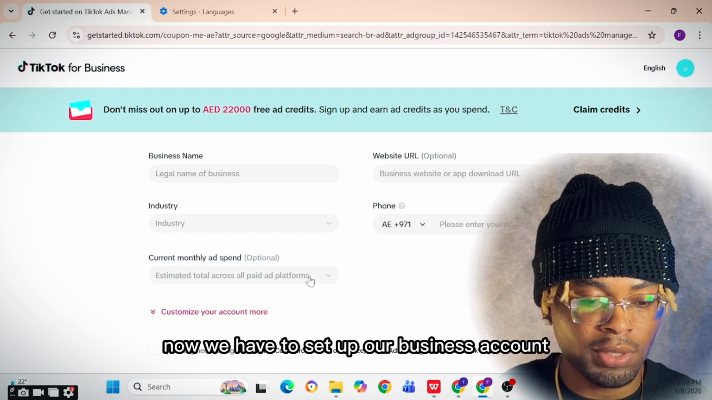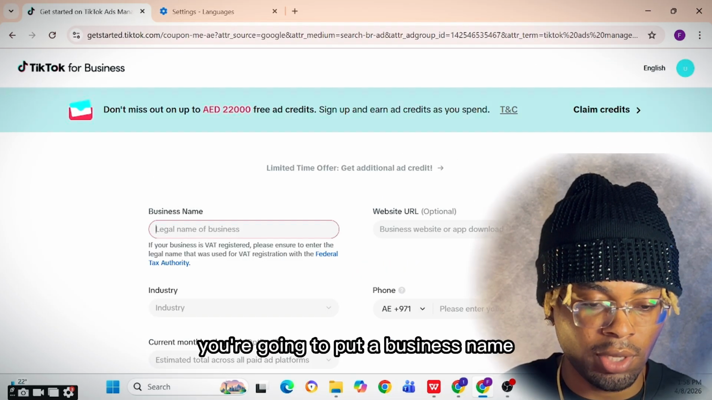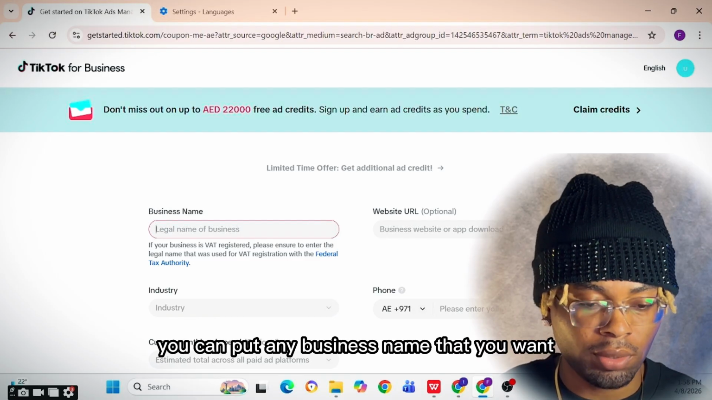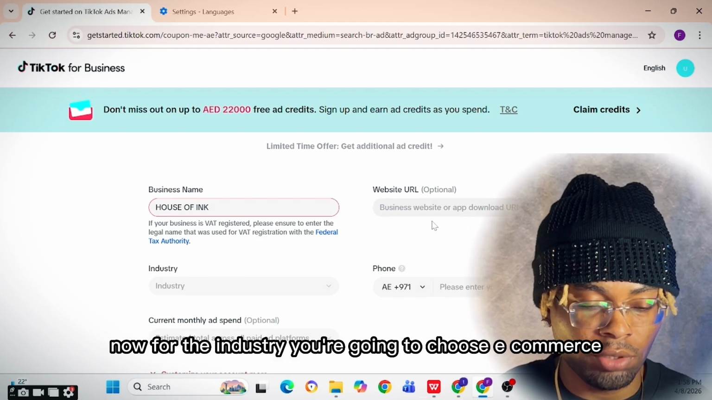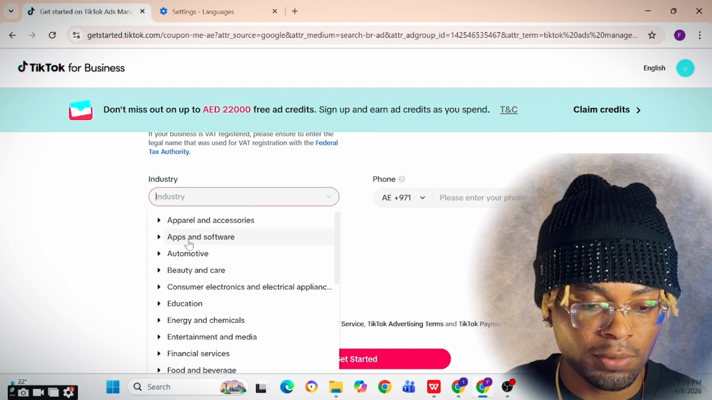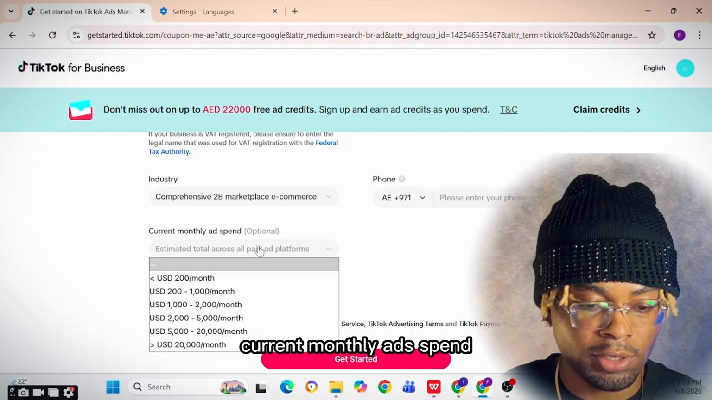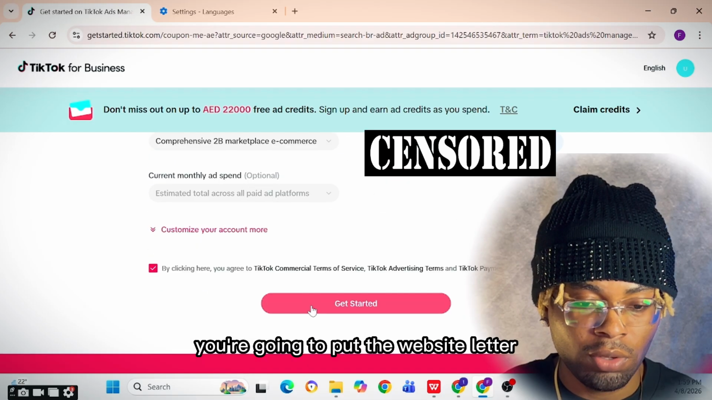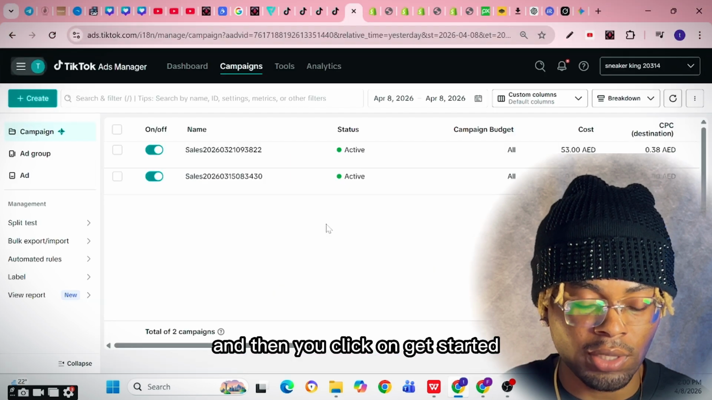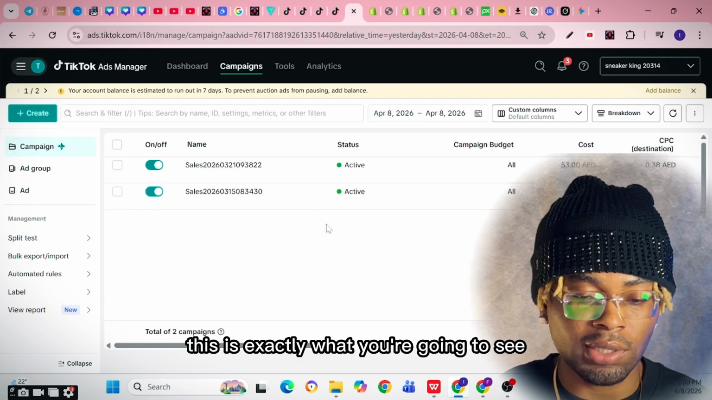Now we have to set up our business account. You are going to put a business name. You can put any business name that you want. I'm going to put House of Inc. Now for the industry, you're going to choose e-commerce. Current monthly ad spend, no need to put that. For the website, you're going to put your website link. You put your phone number and then you click on get started. When you click on get started, this is exactly what you're going to see.